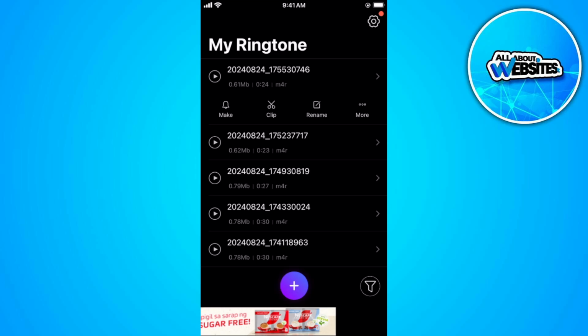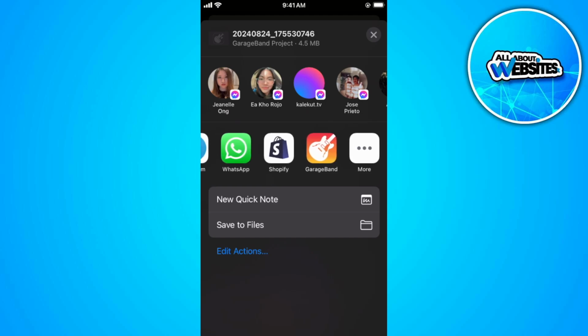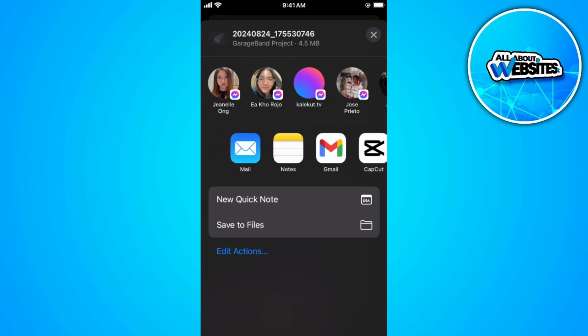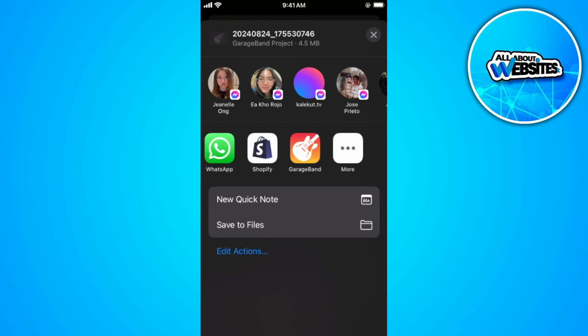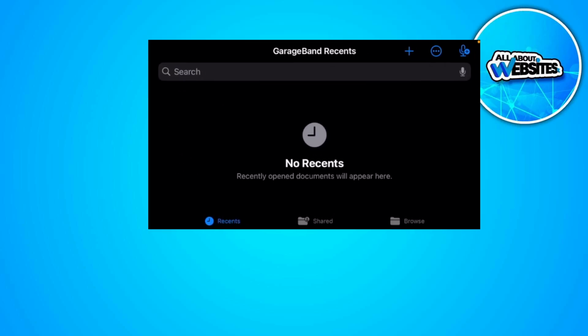And then once I'm here, I tap on make. And I wait for a few seconds for it to load. And I search for GarageBand. You just swipe it. If you can see it here, you can just find it all the way here. So I tap on GarageBand. Let me adjust this for you.